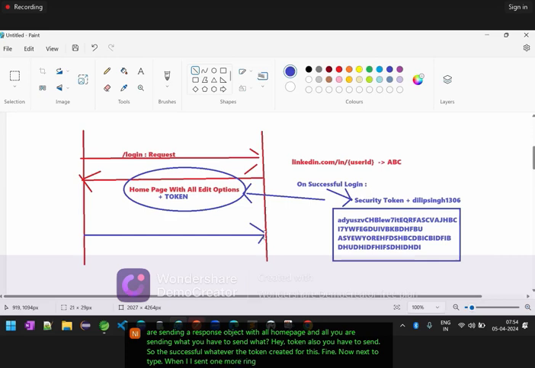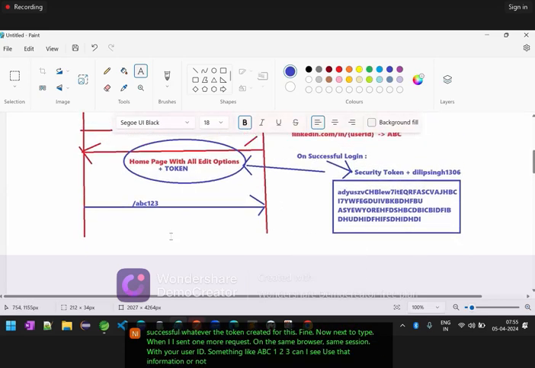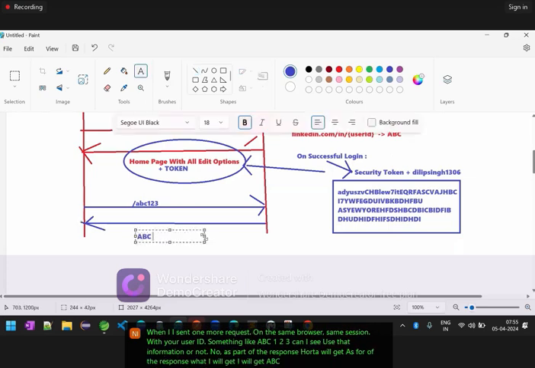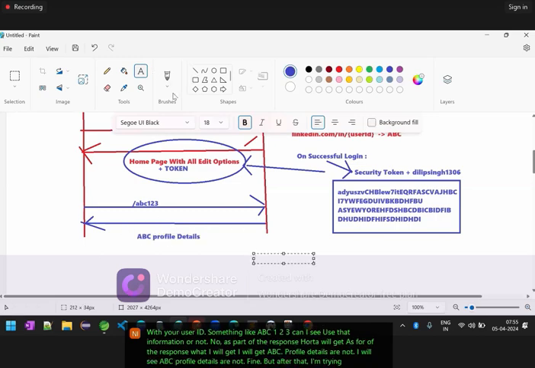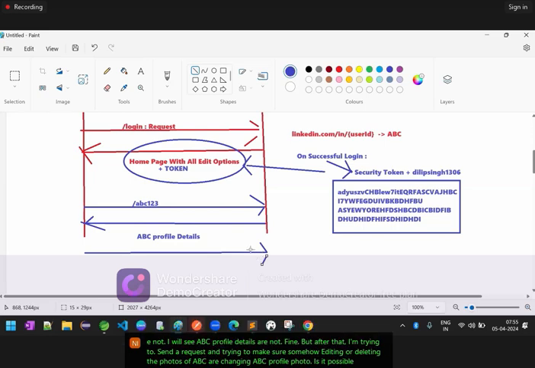Now next time, suppose I send one more request on the same browser, same session, with your user ID, something like ABC123. Can I see user information or not? As part of the response, what will I get? I will see ABC profile details, right? Fine. But after that, I'm trying to send a request to edit or delete the photos of ABC, or change the ABC profile photo. Is it possible?